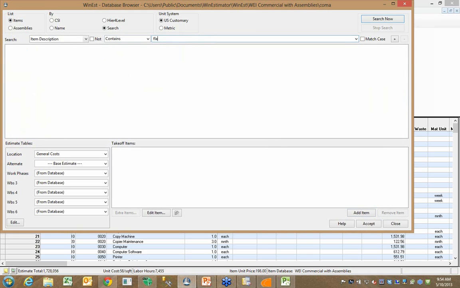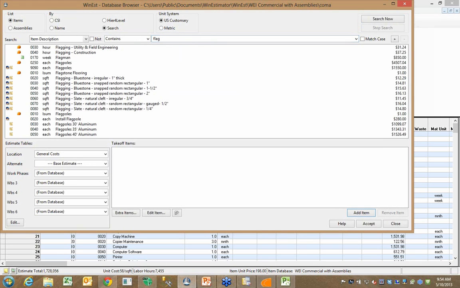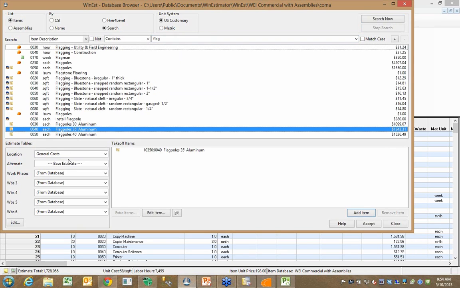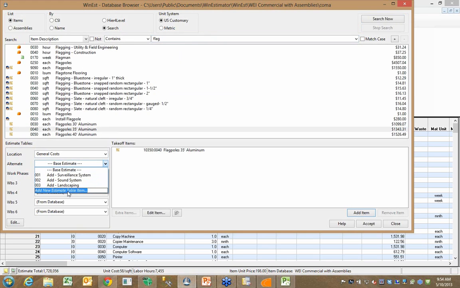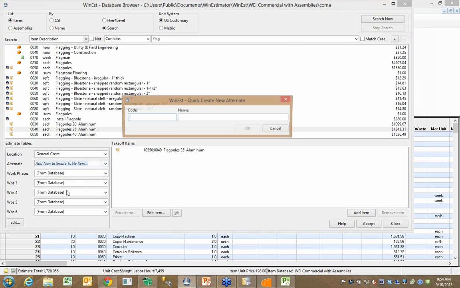So I want to find anywhere in my database that has the word flag, and I see a list of all the items in the database that somewhere in the description of that item finds the word flag. And I want to grab this 35-foot aluminum flagpole. I pull it in, but I'm going to turn it into an alternate. So I'm going to add an alternate here, and this will make this alternate number 5, and we'll call it our flagpole alternate.